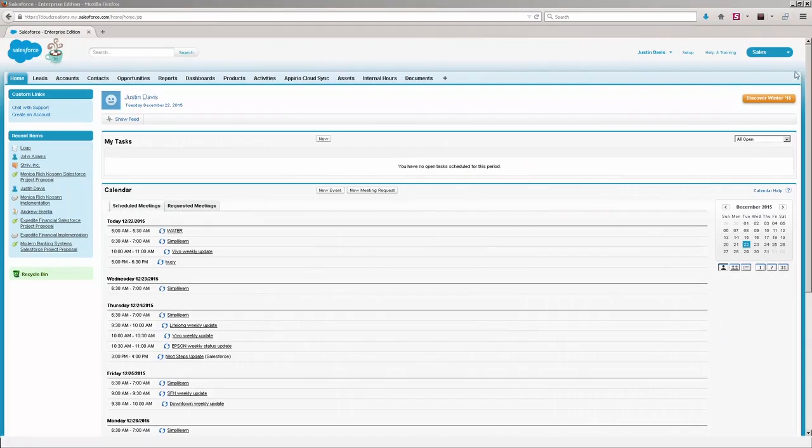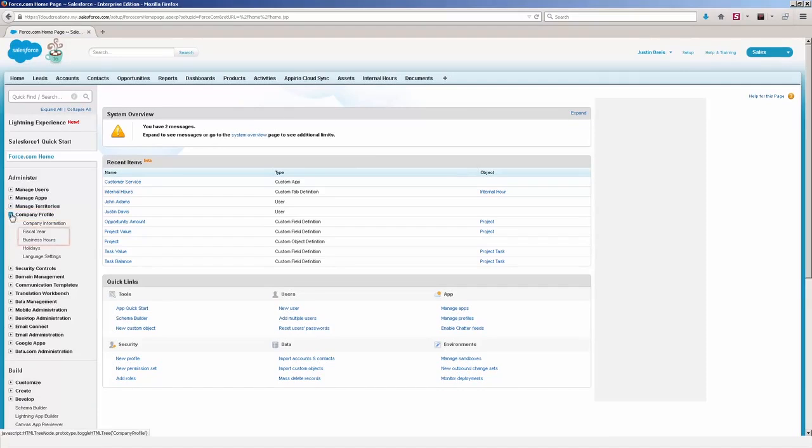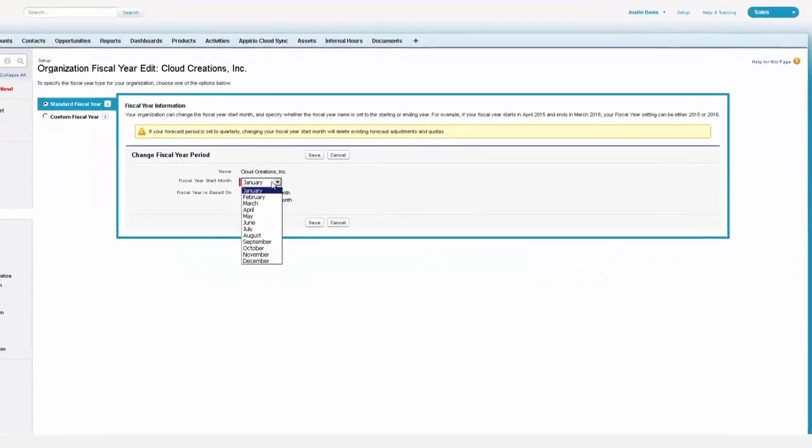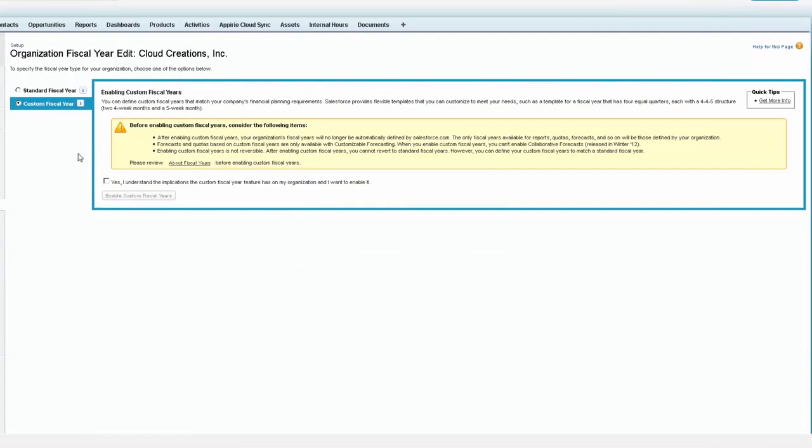To start, I'm going to click on Setup in the top right-hand corner. Over on the left-hand side, I'm going to click on Company Profile, and you can see I have Fiscal Year and Business Hours here. If I click on Fiscal Year, I can edit it, and I can choose any month that I choose. I can also have a custom fiscal year, which I won't actually activate in this case. Custom fiscal years allow you to have, for example, 5-week months and 4-week months, etc.